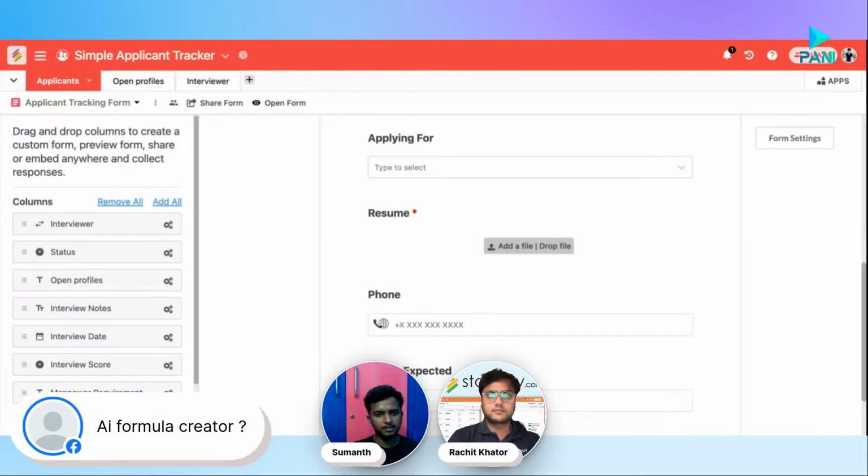The next one, AI formula creator, is a question mark actually. So is it AI formula creator? It's an interesting use case. Actually, we don't have anything like that. We are planning to add OpenAI, like ChatGPT, in Stackby as an API connector.